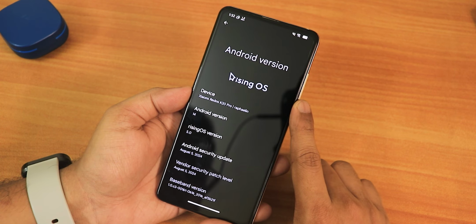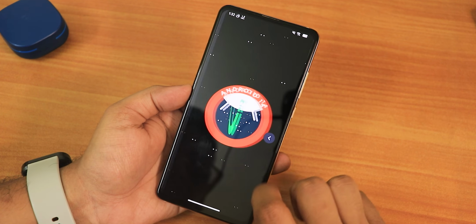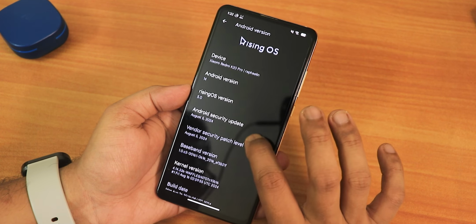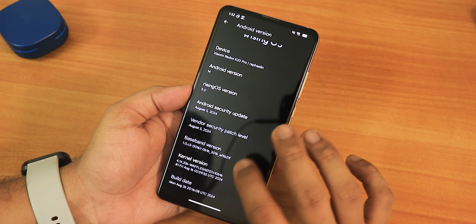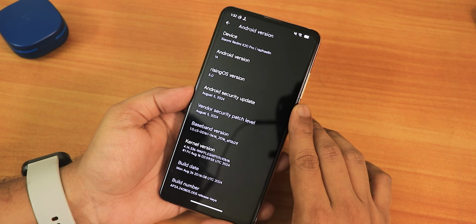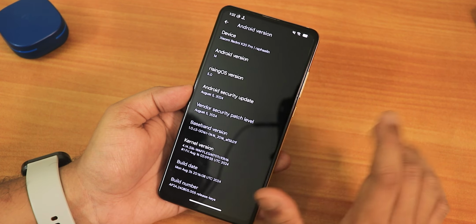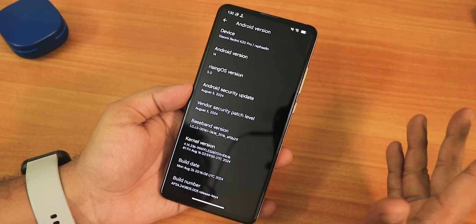We have the RisingOS logo up top and we have the Android version as Android 14, and here we have the RisingOS version as 5. Then we have the security patch as latest of August 5th 2024, and we have the vendor security patch as well, that is to August 5th 2024, and we have the build date. It is saying 26th August right here. The stock kernel here is a 4.14 Waffles kernel.